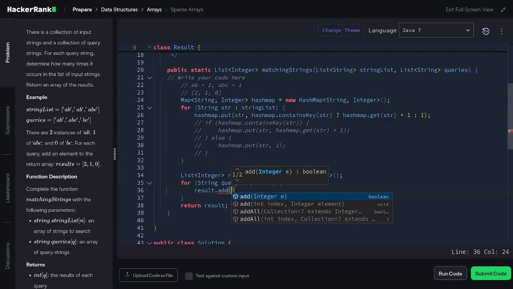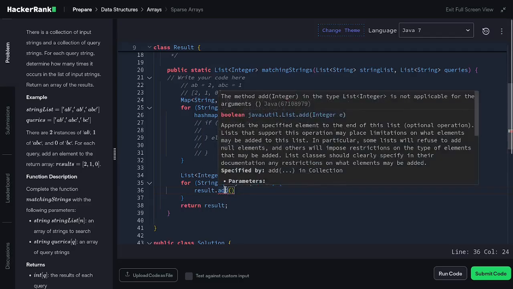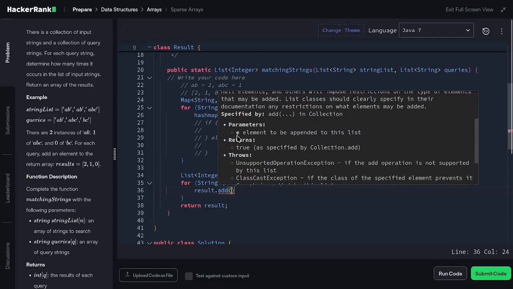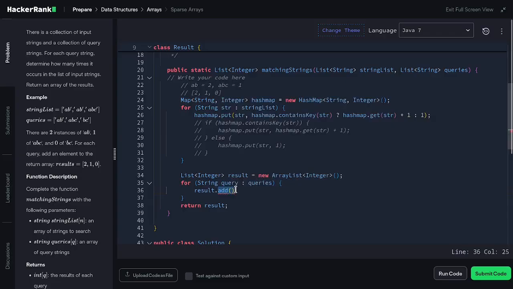result.add. We can add a check. Since add only has one parameter, the element to be appended to this list, and add only works if we are working with an ArrayList constructor here. If we are working with a normal array, then we have to predefine it by declaring the length of the array, and assign values by addressing the index of the iteration. But for this one, it's much more dynamic using the add method.